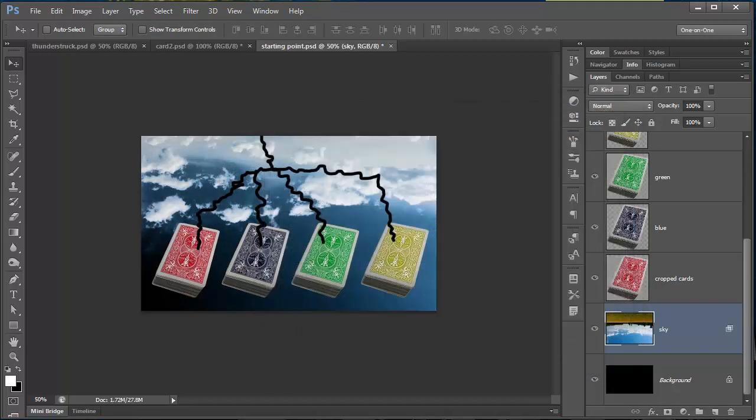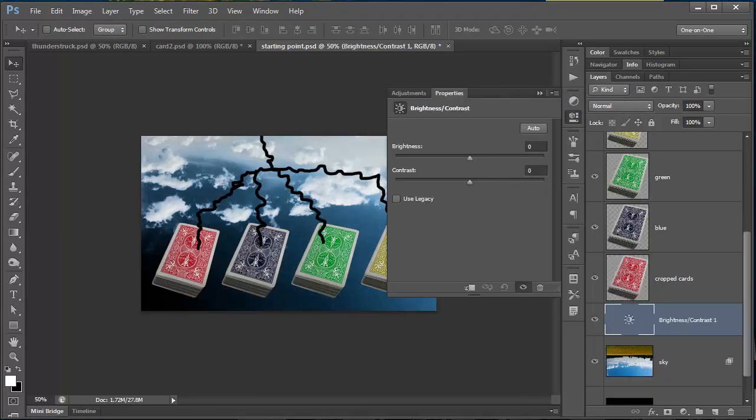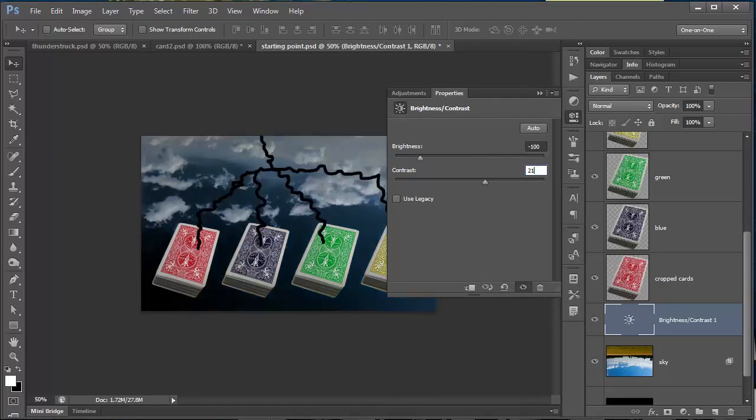So that's done a nice job of darkening the sky, but it's not quite where I want it. So I need to add a brightness contrast adjustment layer. I want to set the brightness to -100 and the contrast to 21.